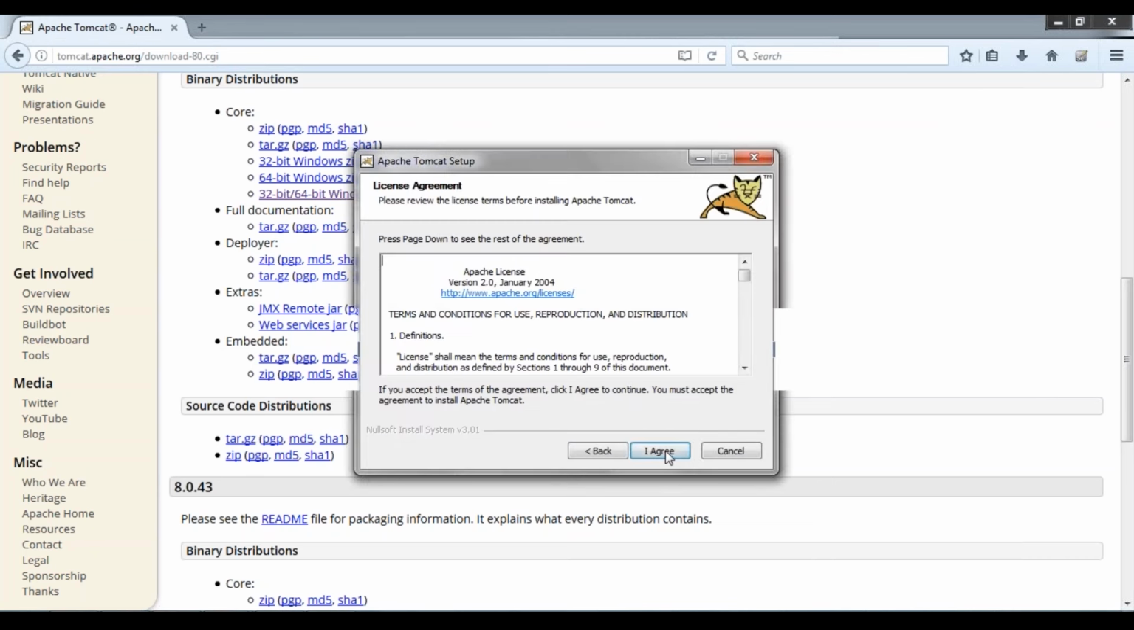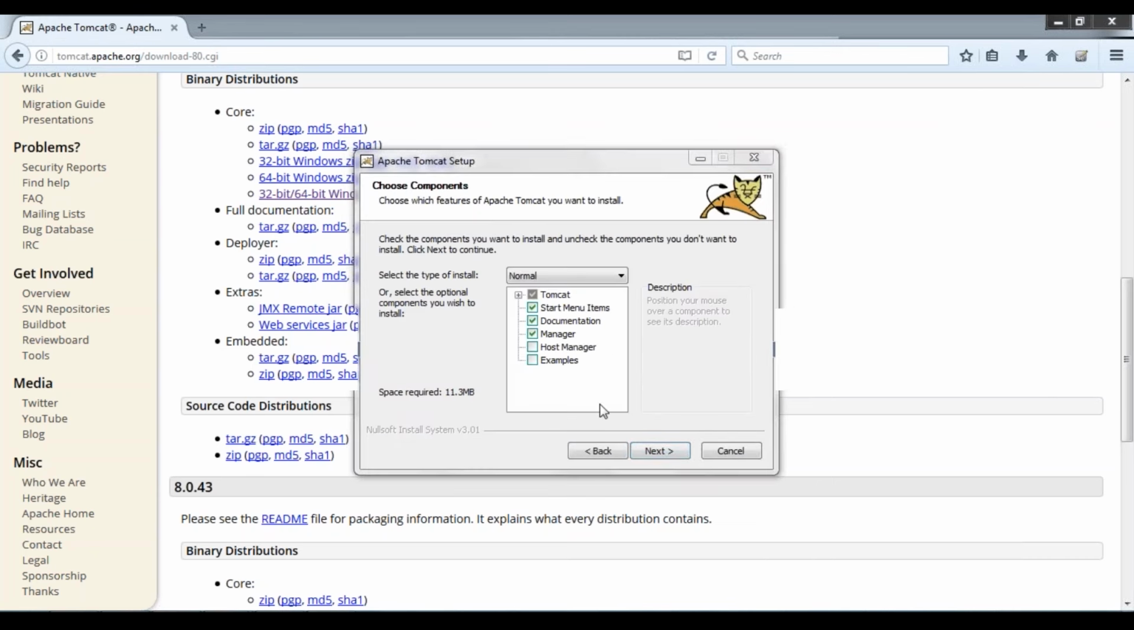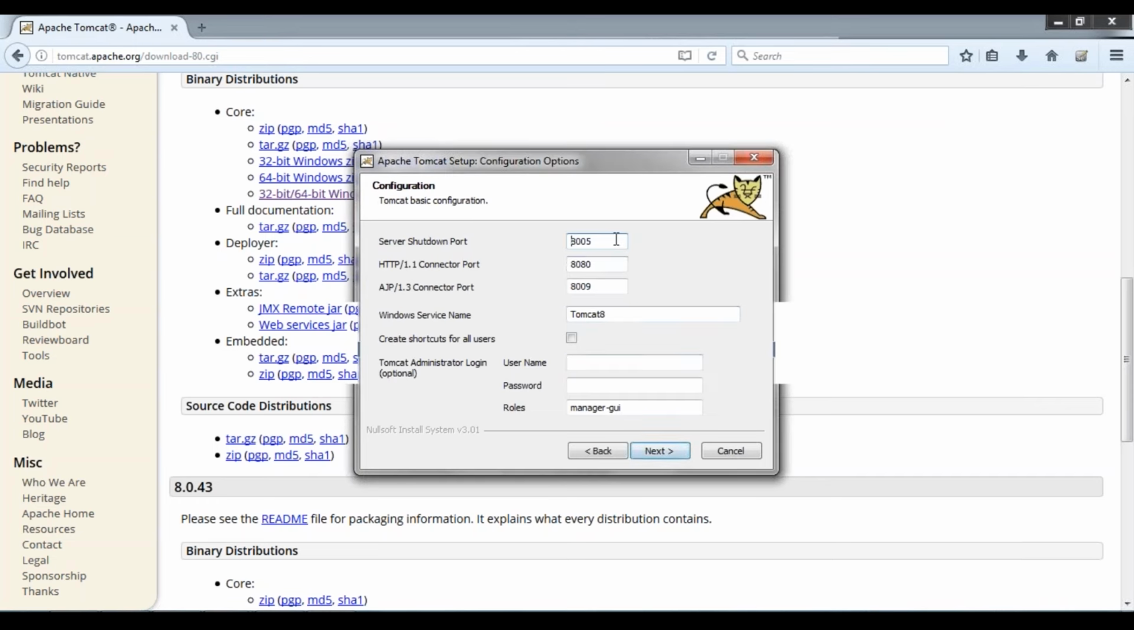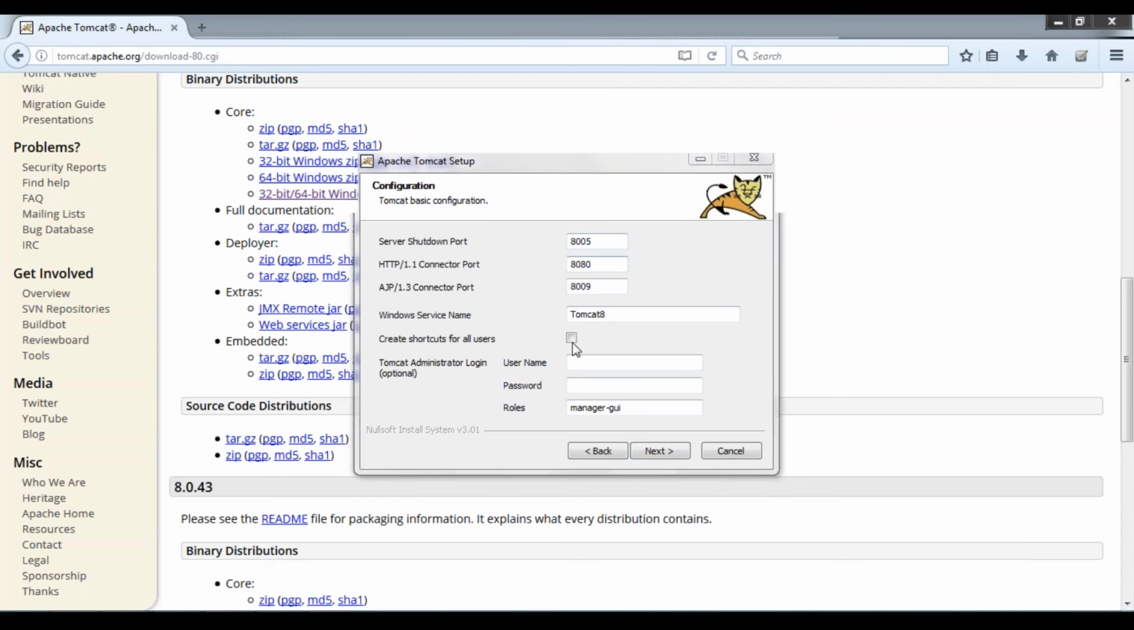If you go to next, you just need to accept. Now don't make any changes here. And here what you need to do is specify the ports on which Tomcat would be running. So for the moment, don't change any of these ports. And if you want to keep a username and password associated, that is your administrator username and password, then you need to set it here.